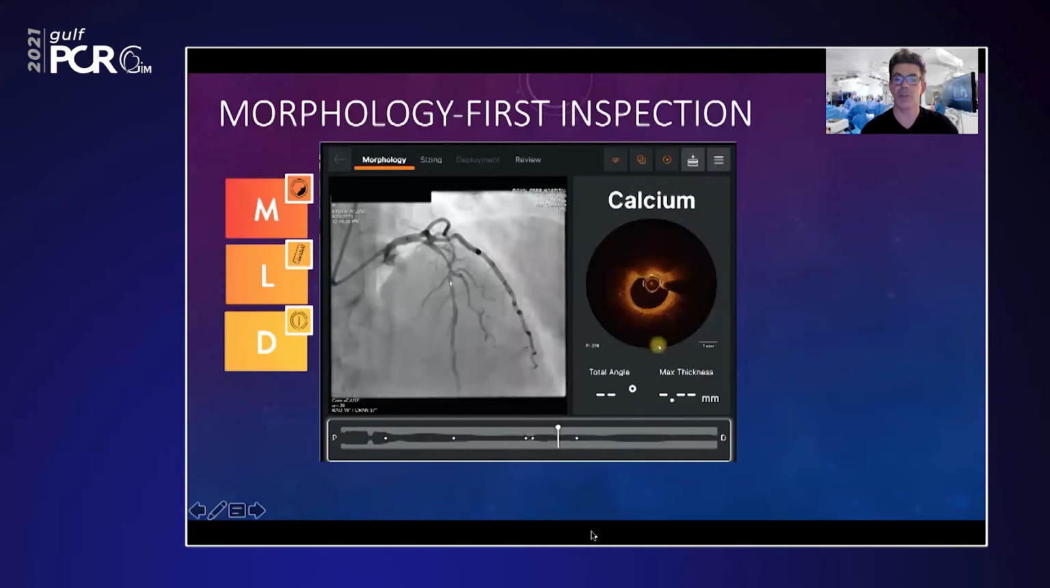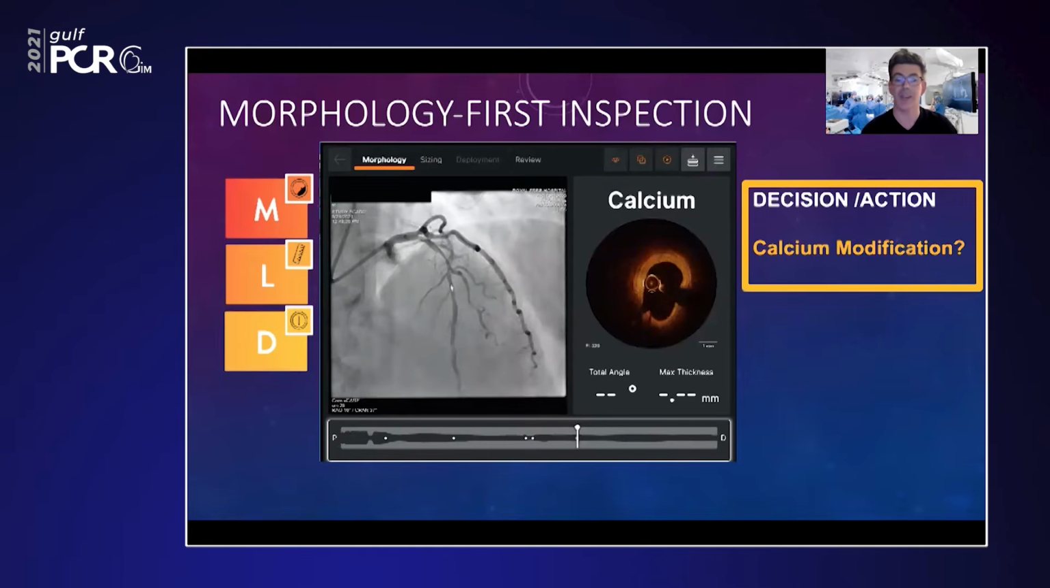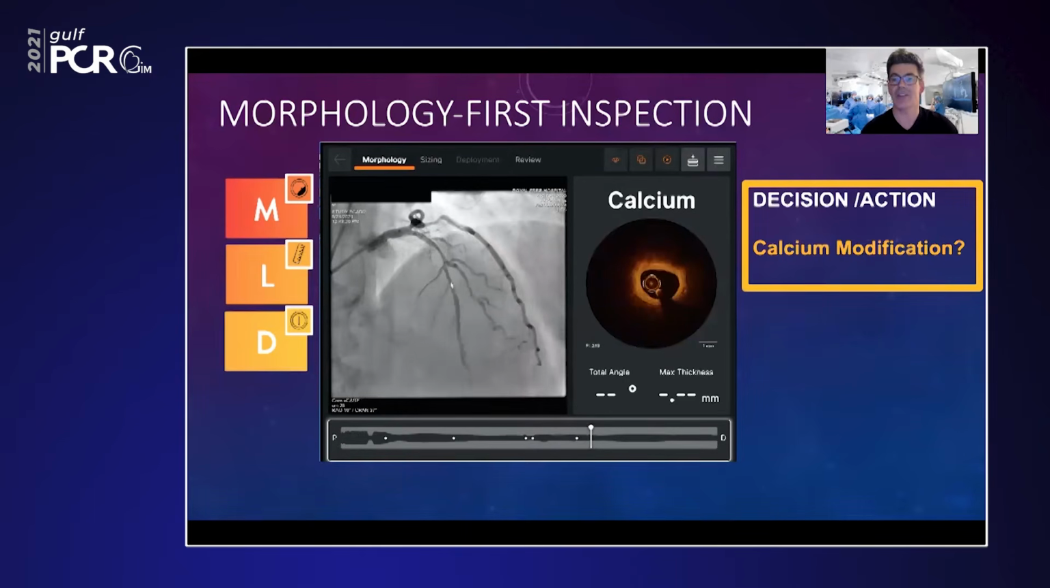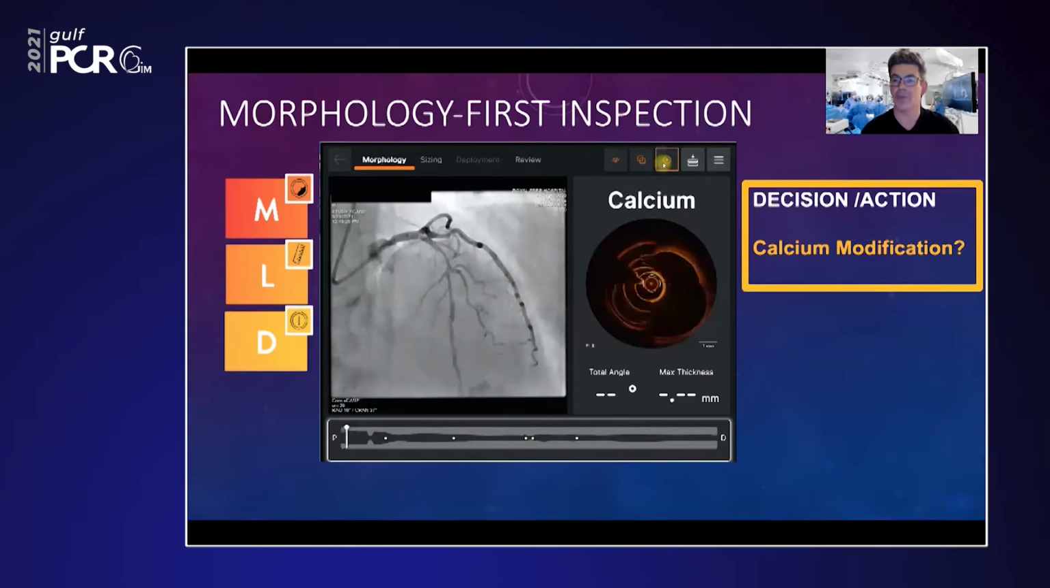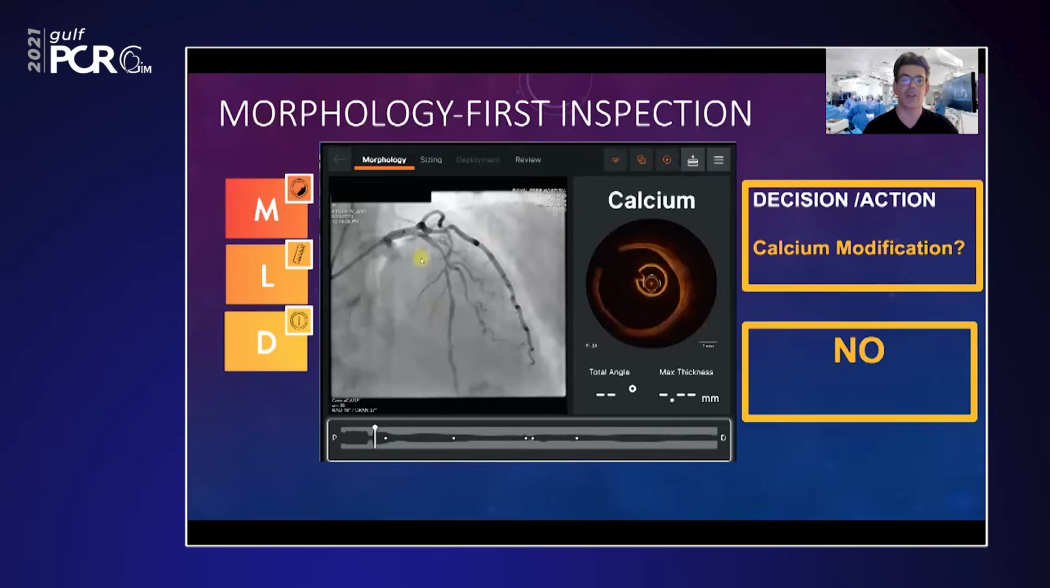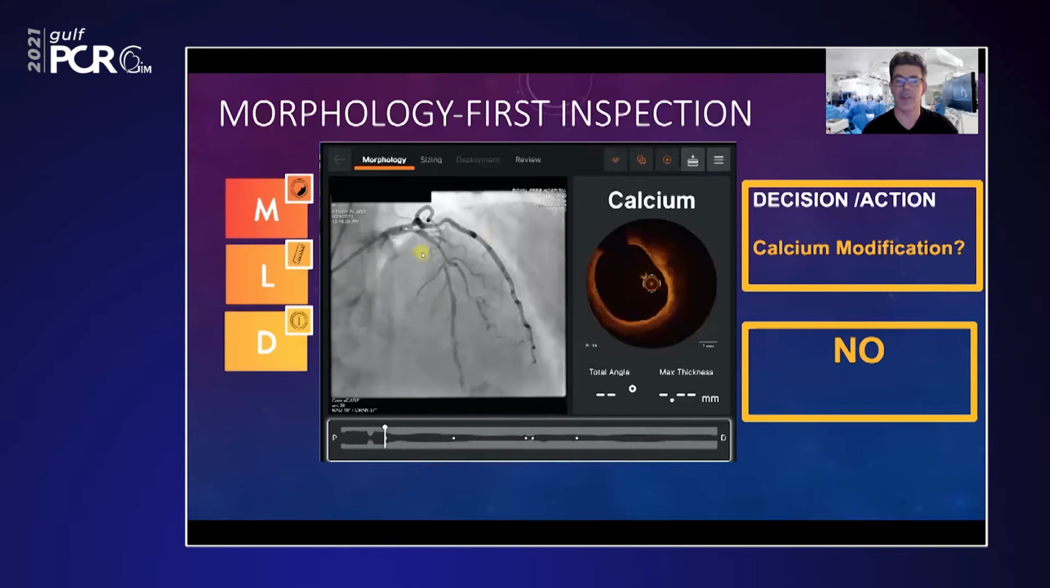So questions that we ask at this stage after your first inspection: do we need calcium modification? Well, in this case, we don't. There isn't a circumferential ring of calcium. There isn't a thick layer of calcium, and there is not a distribution of calcium along the length of the vessel, which would require either rotational atherectomy or intravascular lithotripsy. So no calcium modification required.